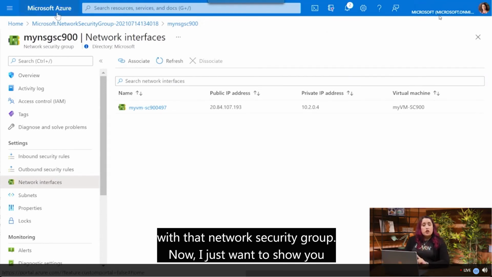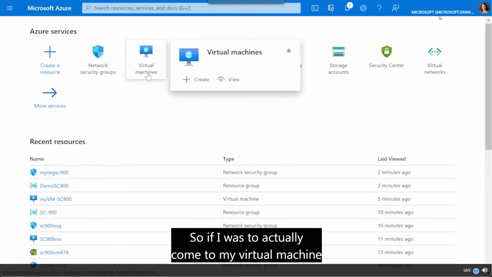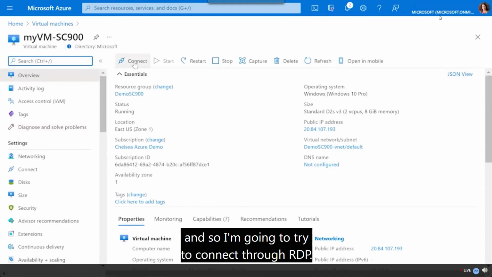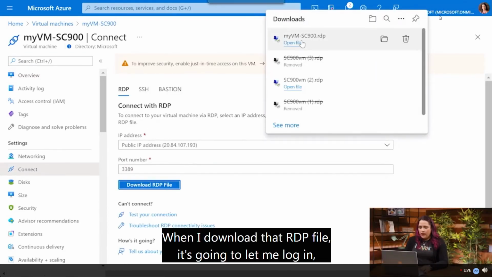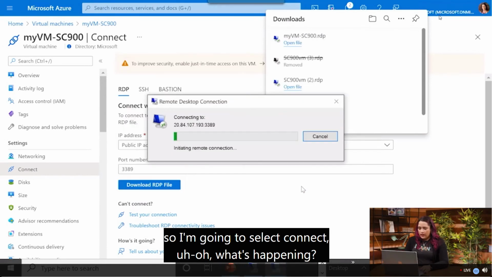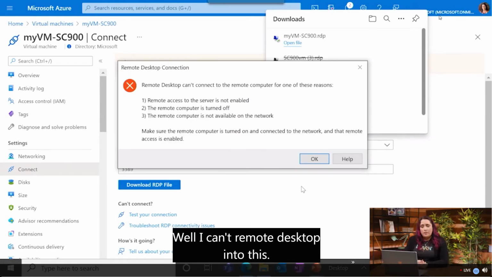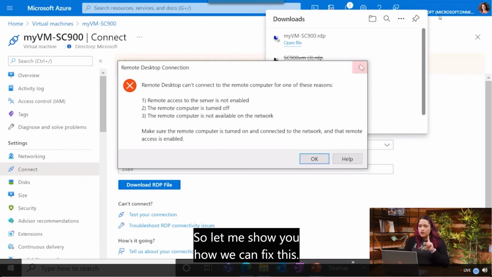Now, I just want to show you, because we are denying all inbound traffic. So if I was to actually come to my virtual machine, and I open up that virtual machine, and I try to connect, and so I'm going to try to connect through RDP. When I download that RDP file, it's going to let me log in. So I'm going to select Connect. Uh-oh, what's happening? Well, I can't remote desktop into this, and that's because we are denying all inbound traffic. So let me show you how I can fix this.